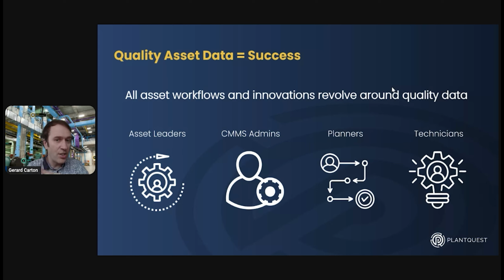Planners need to trust the data that's in the CMMS because they're the ones who are deciding who does what and where it goes. And finally, technicians need to know that the data they have in their hand is accurate down to the manufacturer, the model, the serial. So if they are going to get a spare, they know that information is right, all the way down to knowing where this asset is located, how long it is going to take them to get there, and what information they need to know before they go out to it.